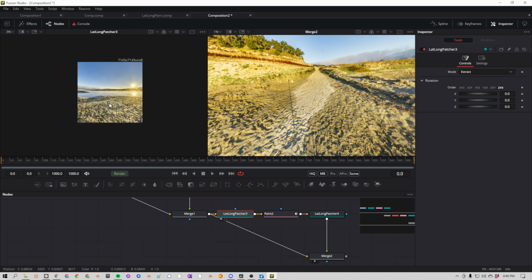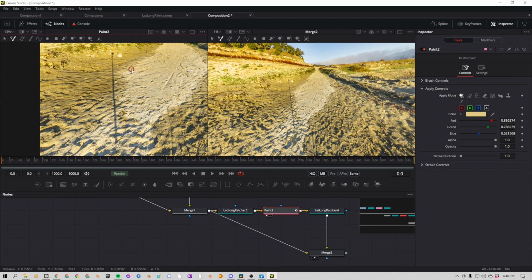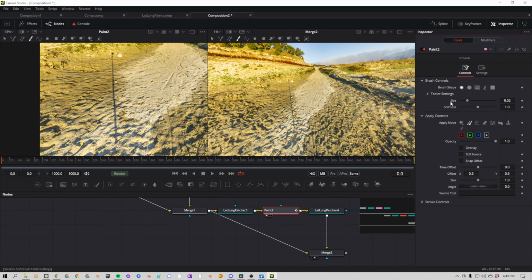So let's look at this, let's do negative 120, okay? And then this also needs to be negative 120 for it to be correct. So now we can do our paint the normal way. Stroke, clone, brush settings, size, softness, still source, and paint that right out.